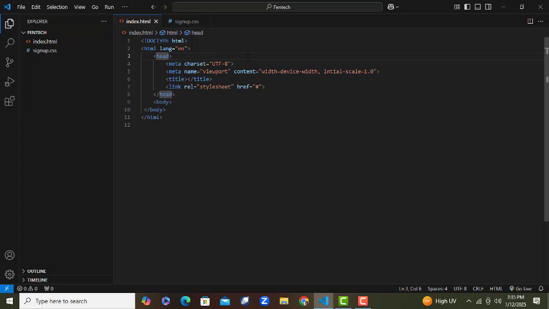Then our meta name viewport, content equals width equals device-width, initial-scale equals 1.0. This means it makes the web page responsive. That means no matter the laptop you're using, it's going to adjust to different sizes. I'm using HP, some might be using Dell, some might be using Lenovo. So depending on the size of your laptop, this will make it adjust to the size of your screen.